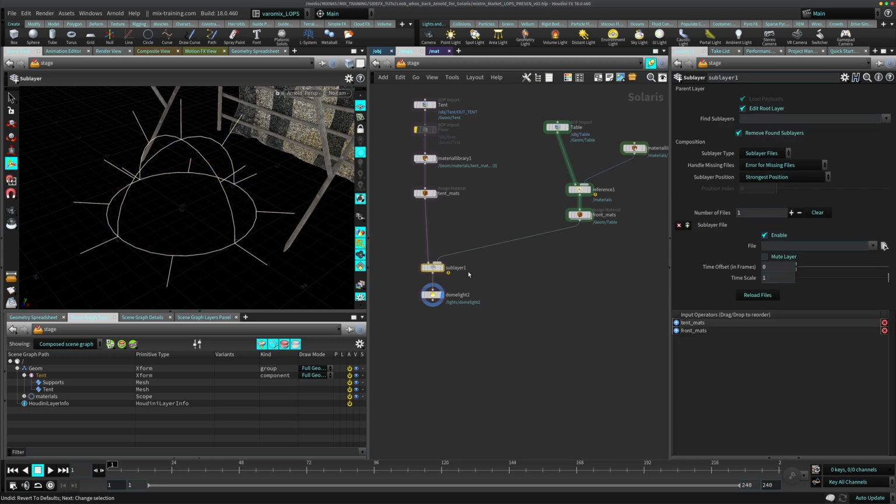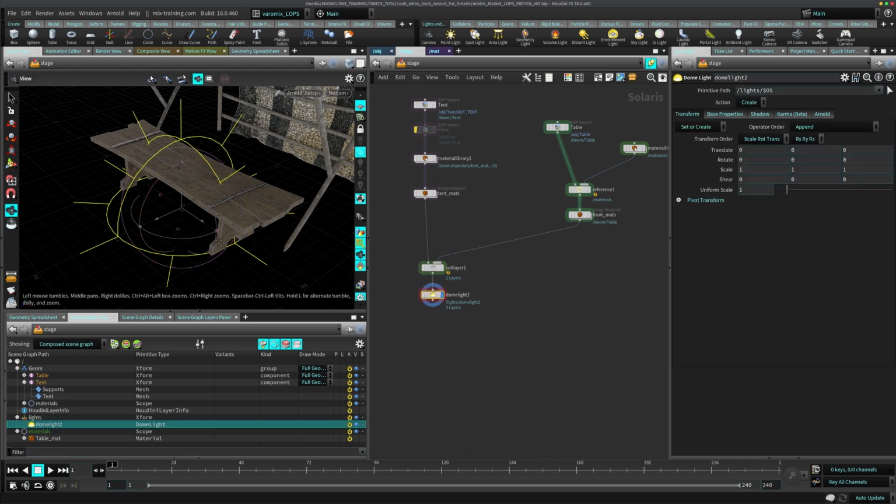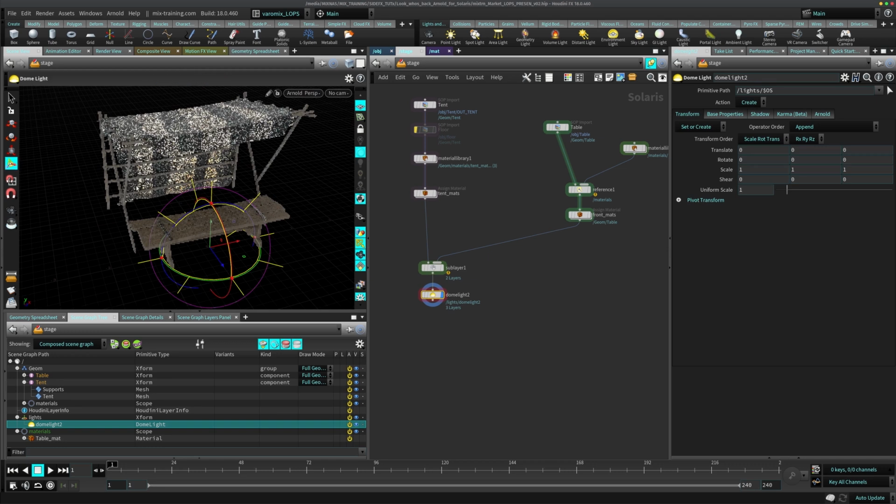Now we can see again this sublayer. It also wants to load files, you can see from here. Let's change it to inputs, so we merge the input, not the file that it's going to try to load. And you can see now we have our two objects together, and they are here in our hierarchy.